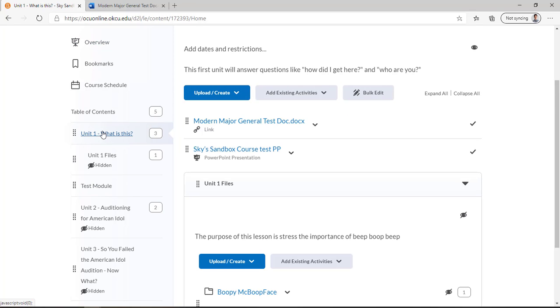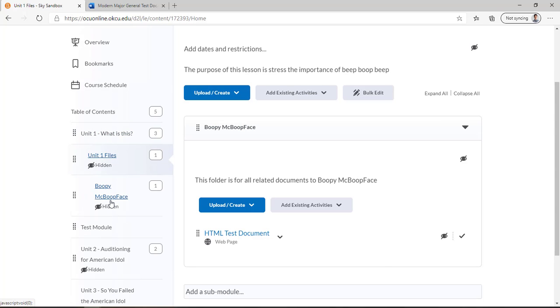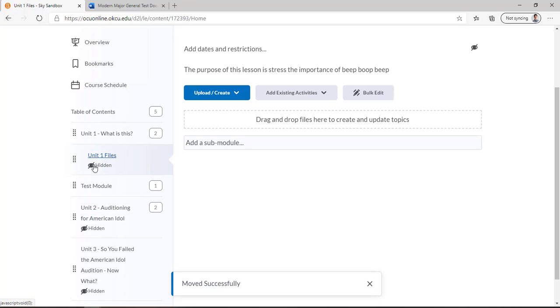Additionally, if I open Unit 1, and I open Unit 1 files, and there's our Boopy McBoopface, I could even drag Boopy McBoopface into a different unit. If I wanted that to be a part of test module, for example, I drag it, and now it's no longer a part of Unit 1. It's now part of test module. So, like I said, there's a lot of different ways that you can do this, and being able to move things around within the course is very helpful.